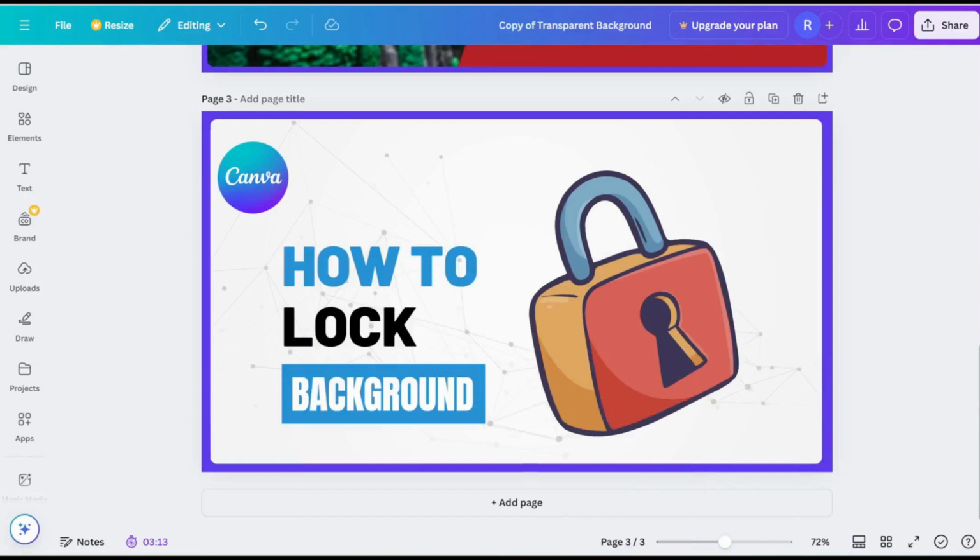Welcome to this Canva tutorial where we'll explore how to lock the background in your designs.